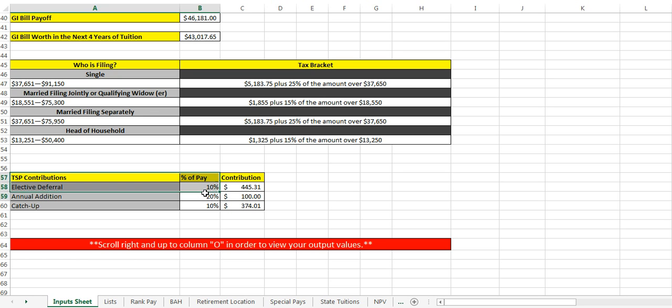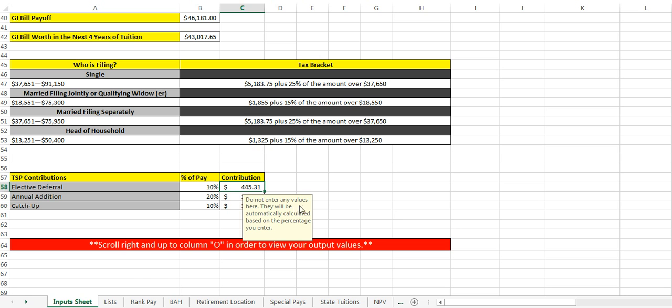Down here we have the TSP contributions. So these are the different categories in which a soldier can pay in. And then they come over here. Please enter a value between 0 and 100% of their paycheck. That's just them inputting a number, and it's already in percentage form. And over here it says do not enter any values that are automatically calculated based on the percentage you enter in this column. So as long as the soldier doesn't touch this, they'll be fine, because this has a formula based on what they put in here.